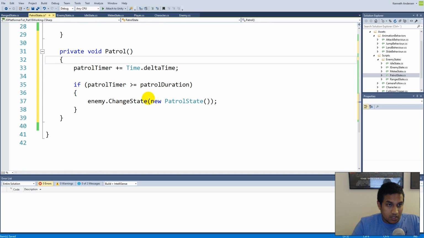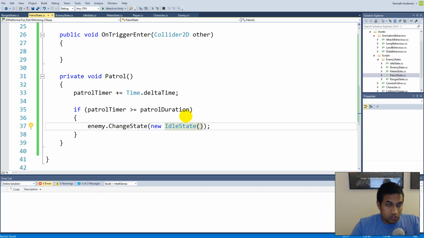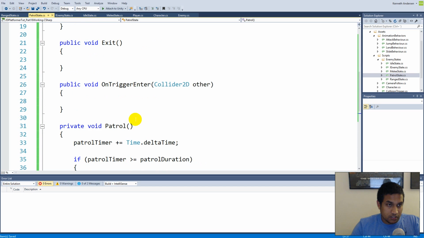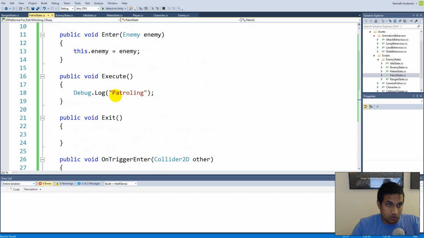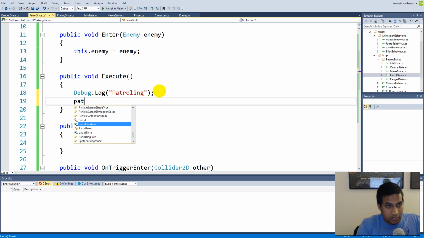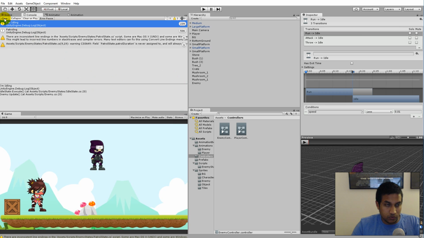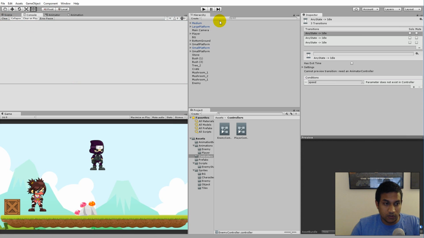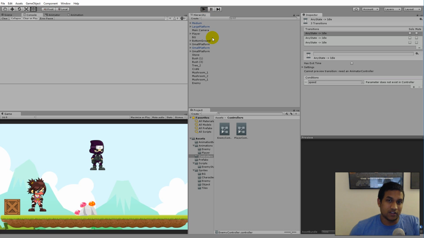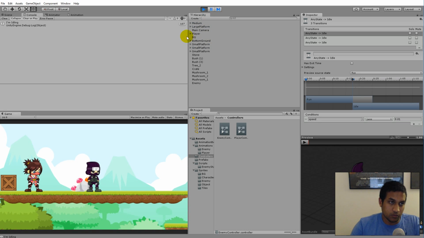There we go. So instead of entering our patrol state again from patrol when we are done patrolling, we need to enter our idle state. So new idle state instead. So then we will need to execute this patrol function. So go to your execute function and write patrol. There we go. So let's try to save this and see if we can get the correct text out. Don't worry, we are going to make her move soon. This is just for testing and to make sure that everything works before we start adding the functionality for moving.